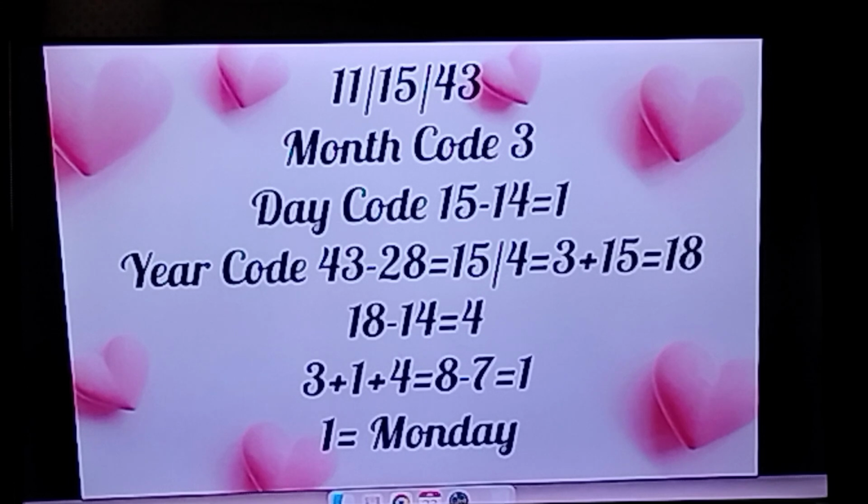For our year code, we take 43 and subtract 28, since 7 and 4 divide evenly into 28. We get 15. We divide by 4 to see how many leap years are in 15. We get a 3. 3 plus 15 is 18, which is also in the Thursday column, or the 4 column. And we could reduce that further if we want. 18 minus 14 is 4.